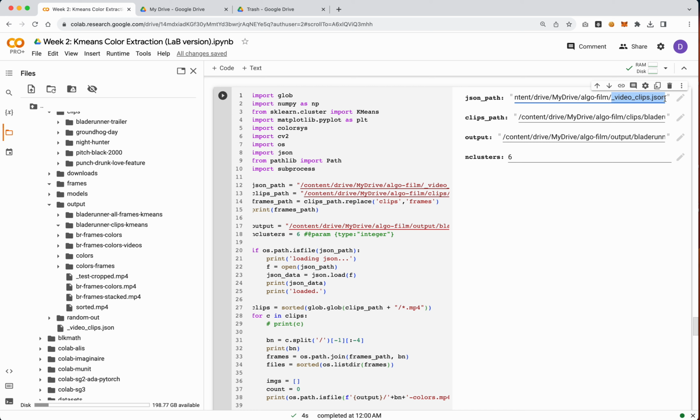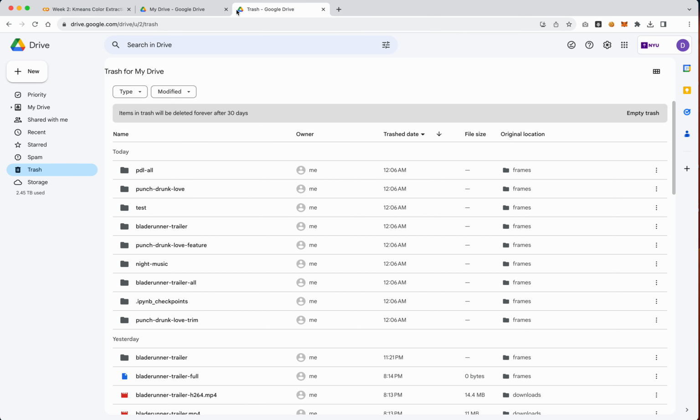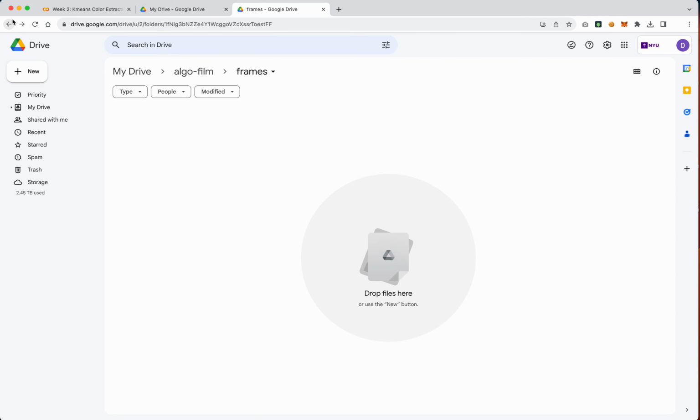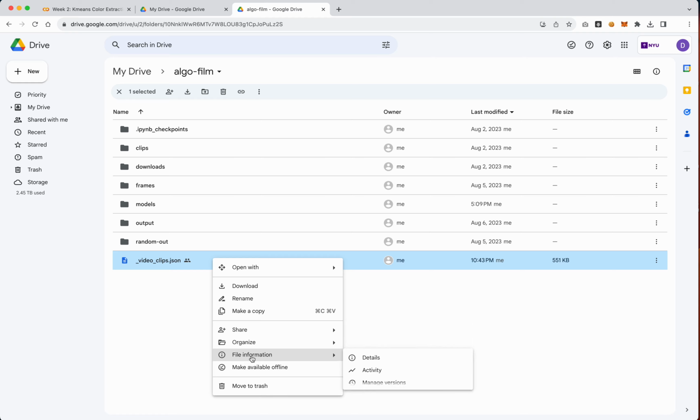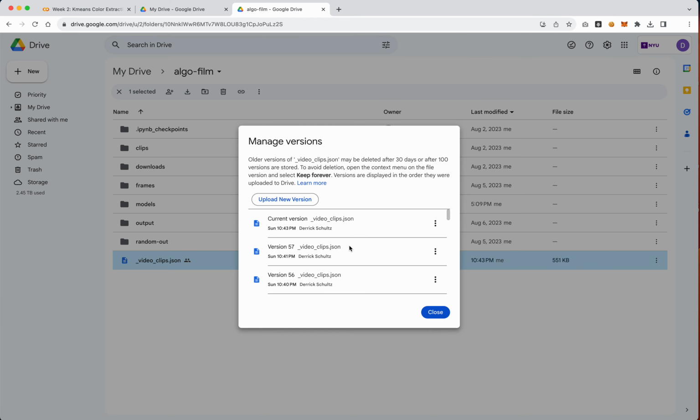One of the downsides of this process is because it can take days to operate on all of our video files, this JSON file is pretty important to us because we don't want to lose any of our data and have to redo a bunch of stuff. The good news is that because we're saving it in Drive, that file is actually backed up. There are versions of this file. If we go here and go to file information, you'll see there's versions.